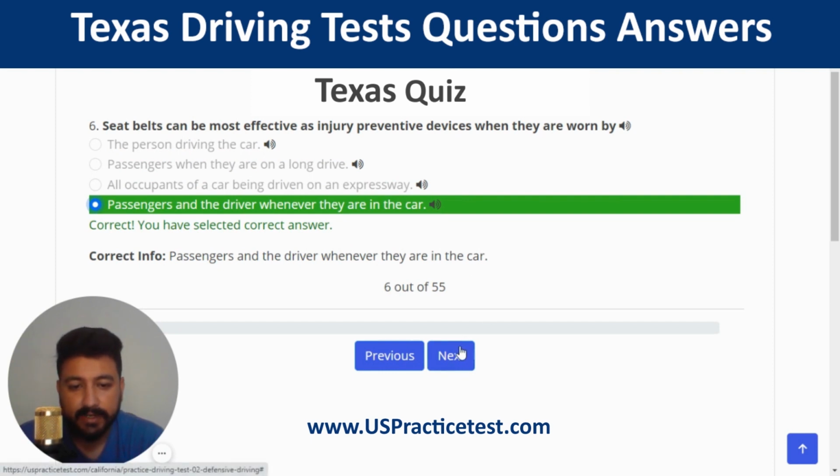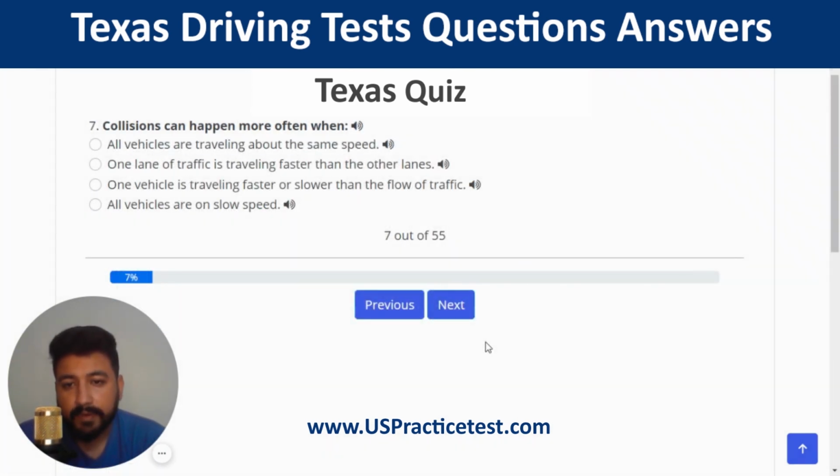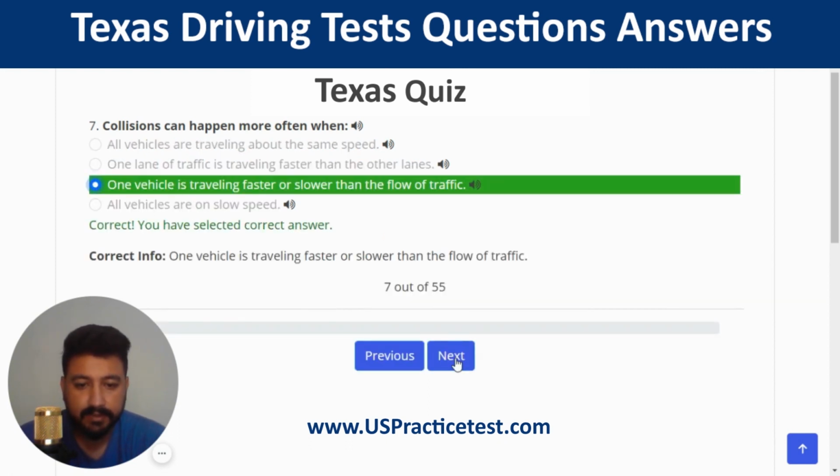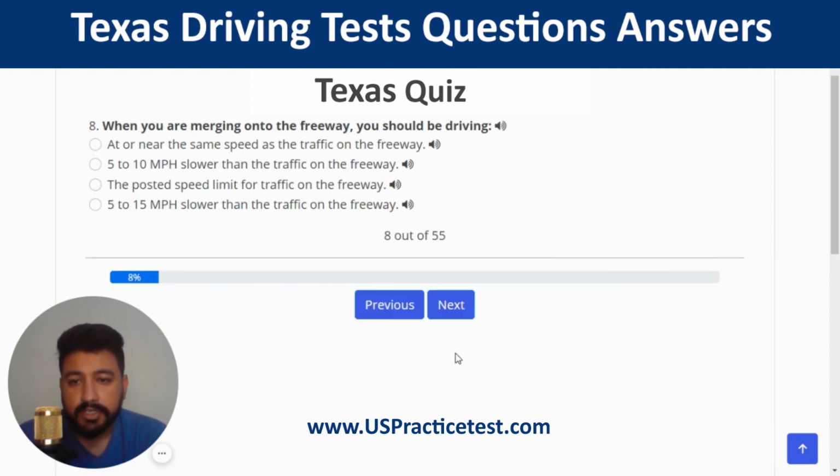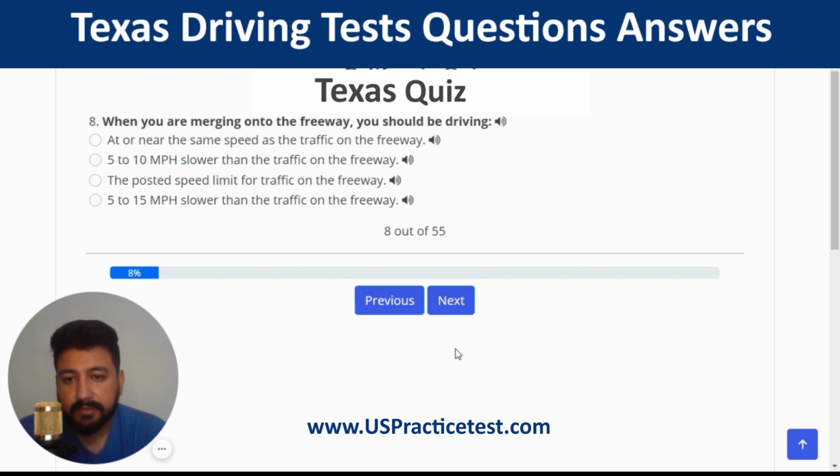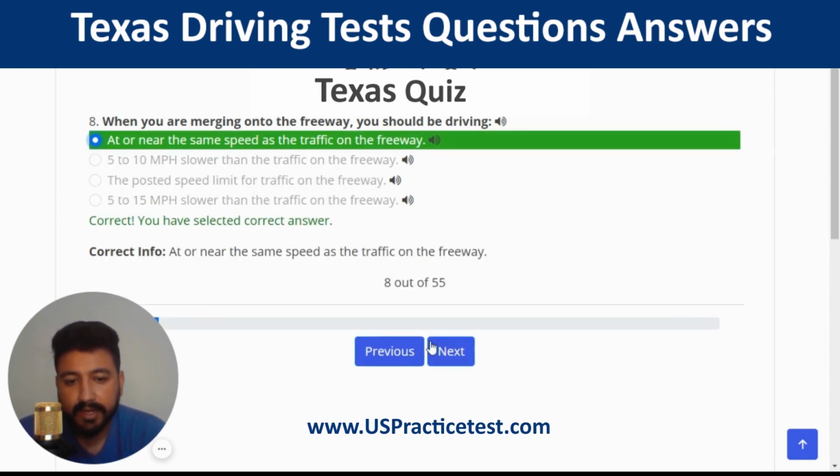Yeah, and next. Collisions can happen more often when. The right answer is one vehicle is traveling faster or slower than the flow of the traffic. So looking like the third option is the right one. Yes, and next. When you are merging onto a freeway, you should be driving. The right answer is at or near the same speed as the traffic on the freeway. So I'm going to click on the first option, correct, and next.